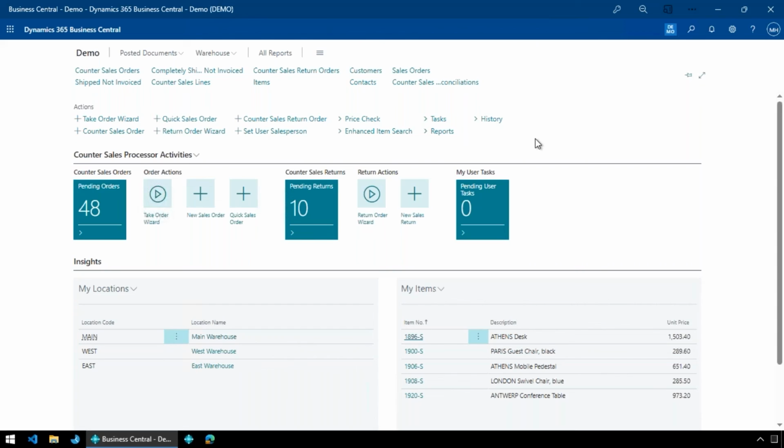And it'll also move the posting dates ahead so that I can't accidentally post orders that I started yesterday using yesterday's date. It always moves everything forward to the current date.